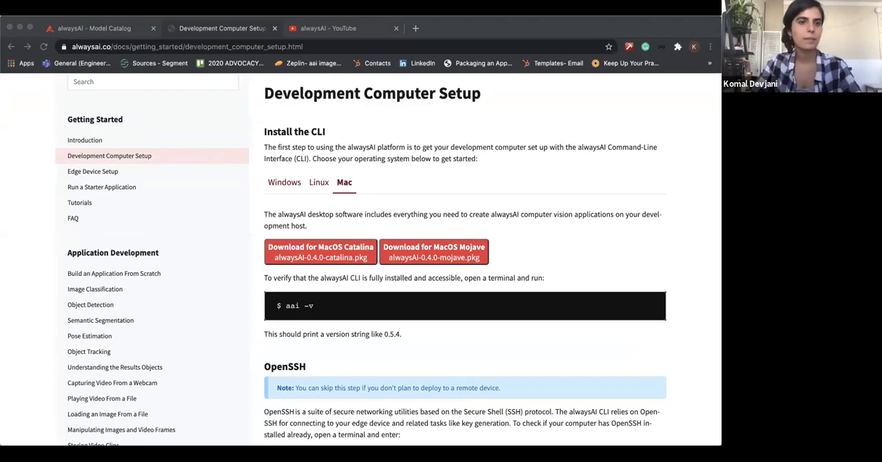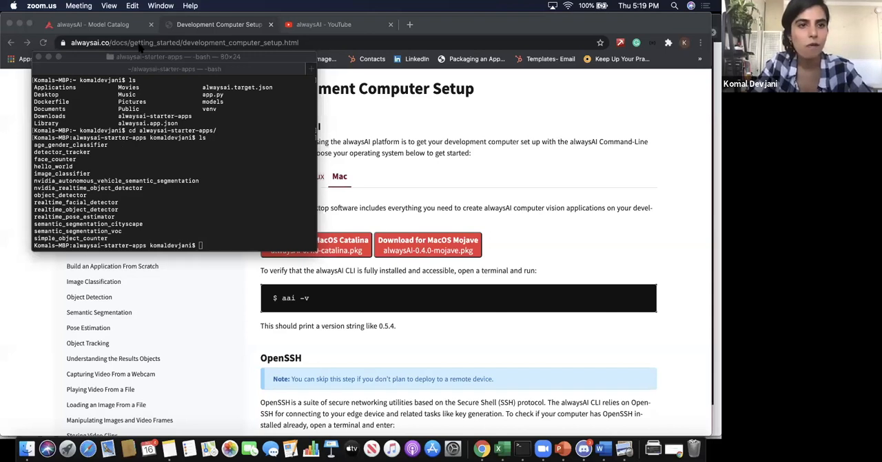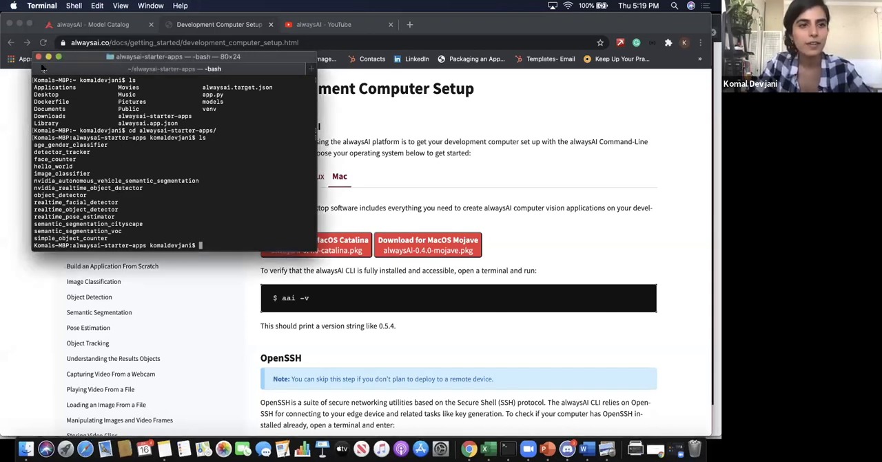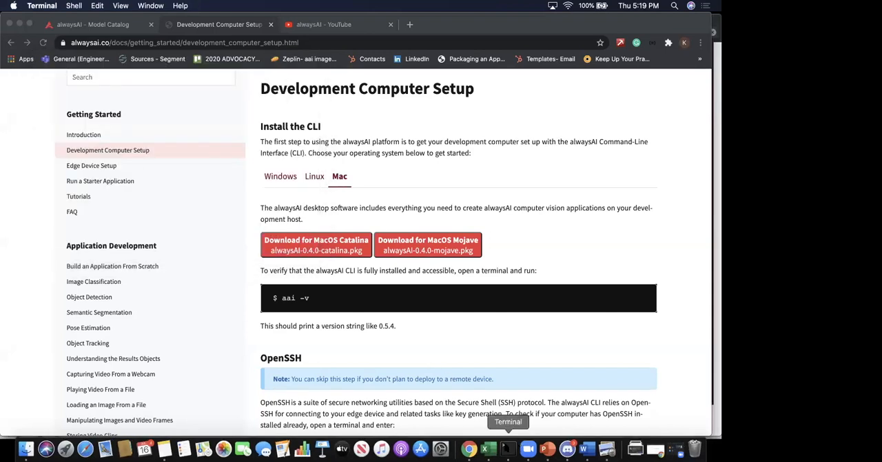So what I'm going to do is just go into the alwaysAI starter apps. Are you guys able to see my terminal? No, right? Probably not. All right, you can see it now. Okay, let me restart this.